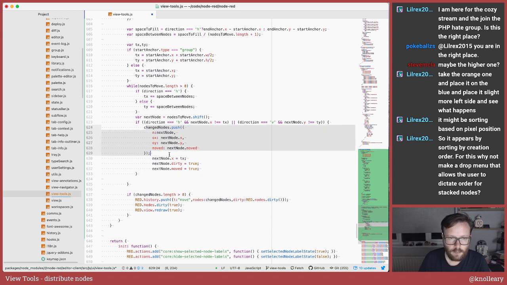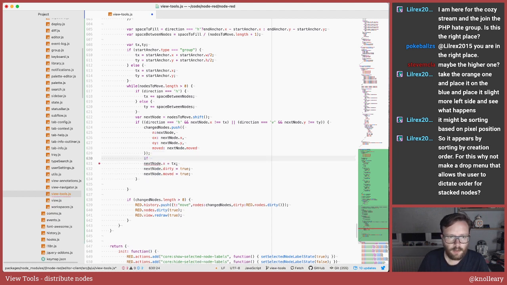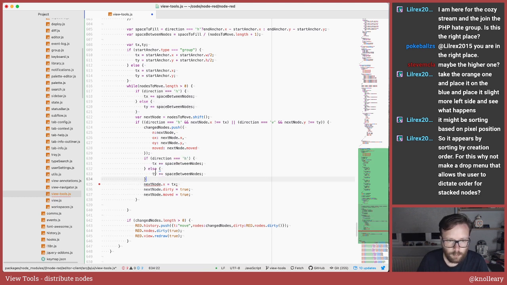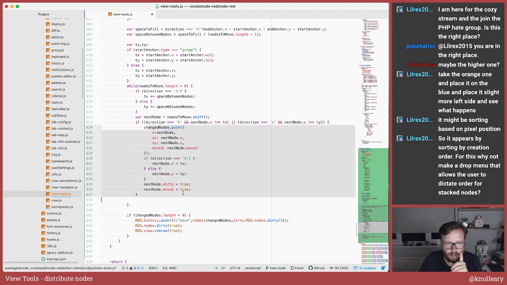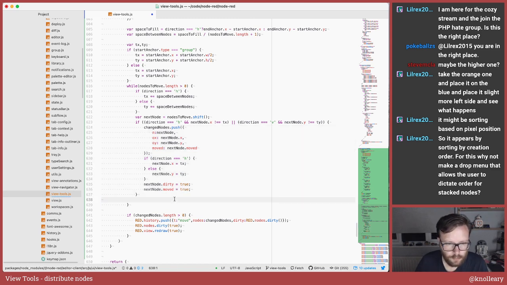So we store the node because it doesn't have to move. And then here we just need the extra direction check, which I'm just going to again copy and paste there. So if it's horizontal, we do y tx, and yeah, horizontal we just change x, otherwise we change the y. So that is now going to handle both cases, which is good.